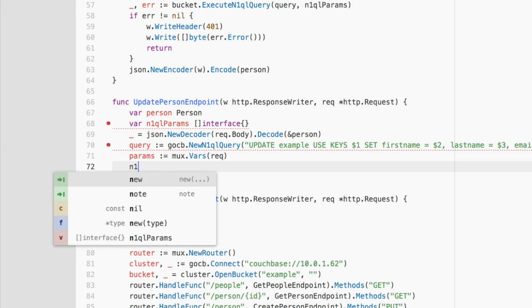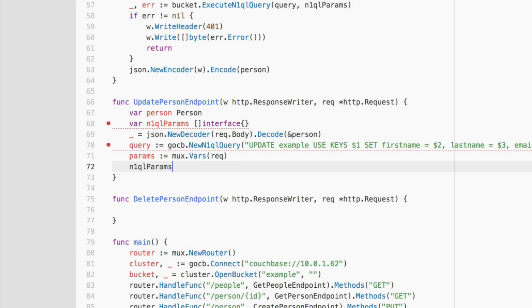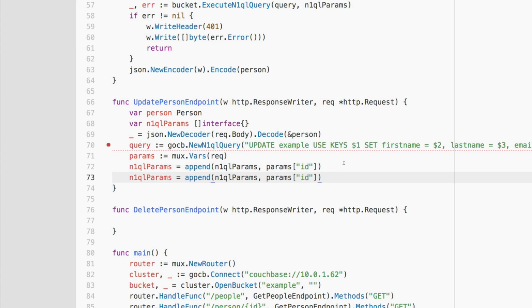And we're going to say N1QL params equals append N1QL params. This one's going to be params ID. So remember, this is an update. We've provided a param for ID. Let's go ahead and copy that line.